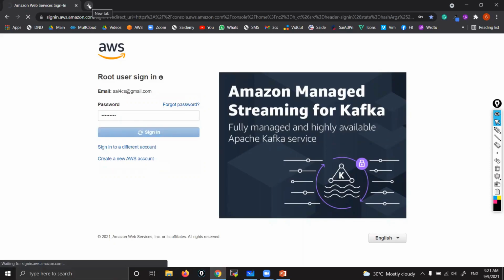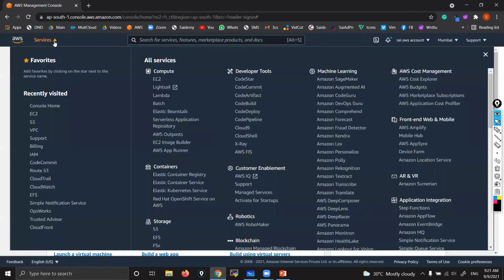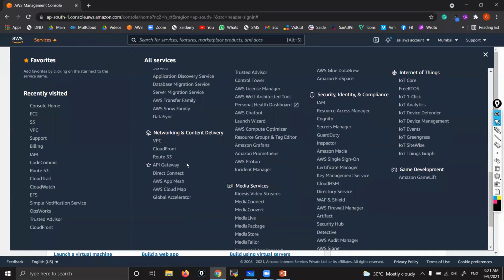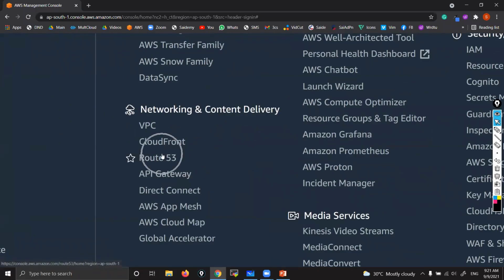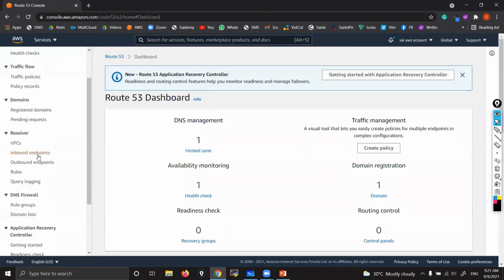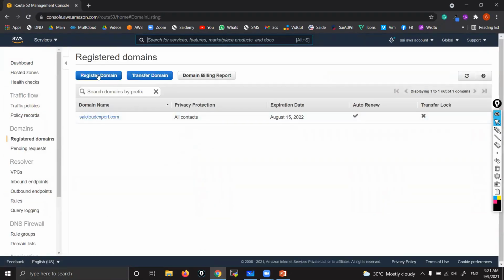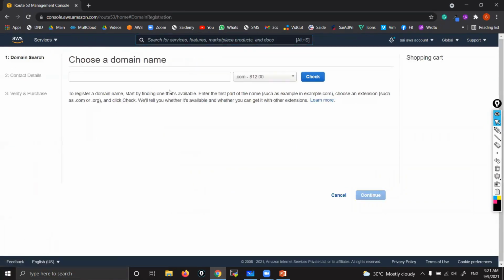See here, if you want to buy any domain name, you can buy from AWS also. What you do, go to Route 53 under networking and content delivery. Go to Route 53. Here you can buy a domain name. Let me just show you how to buy. Here you can see registered domains. Click that. Say register domain. I want to buy one domain. Click here, register. Yeah, here you can buy.